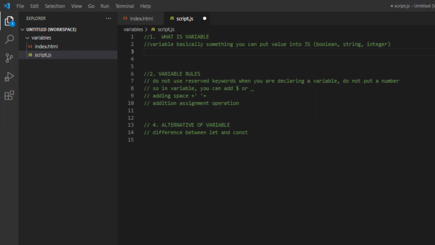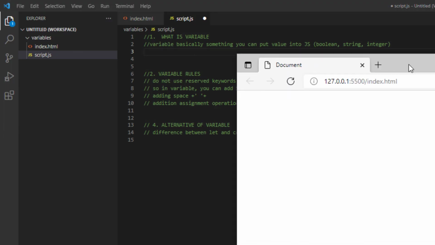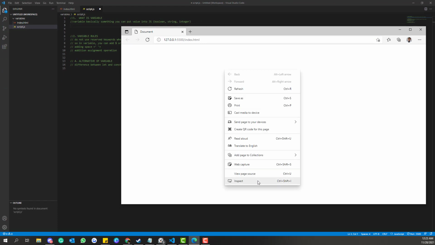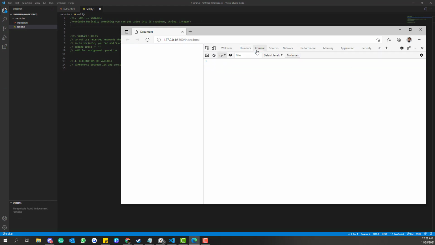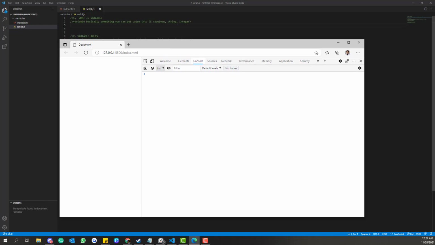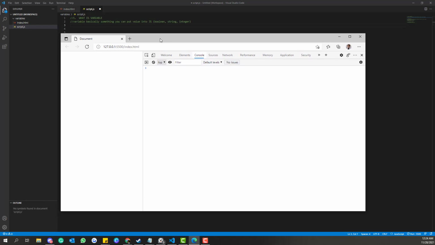Now, let me just open this index.html in here and inspect the elements and go to the console tab. So if you see this one, I hope you can still see the thing that I am putting in here. I'll try my best to zoom that in.